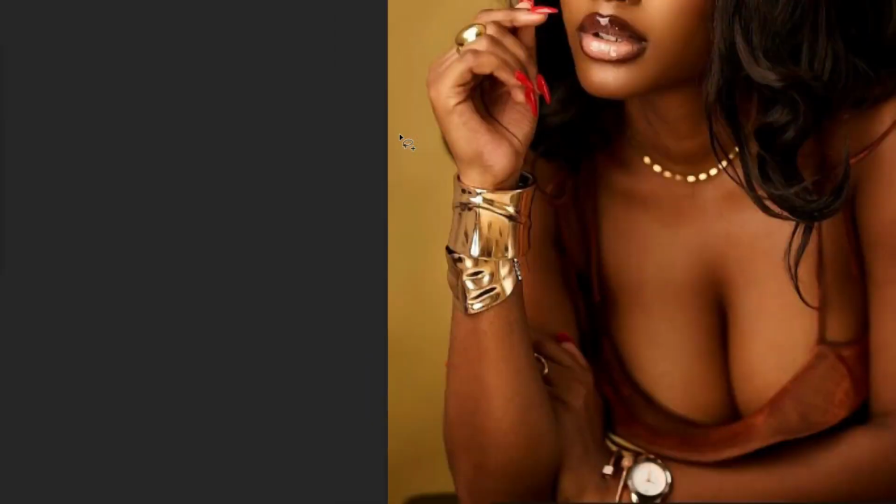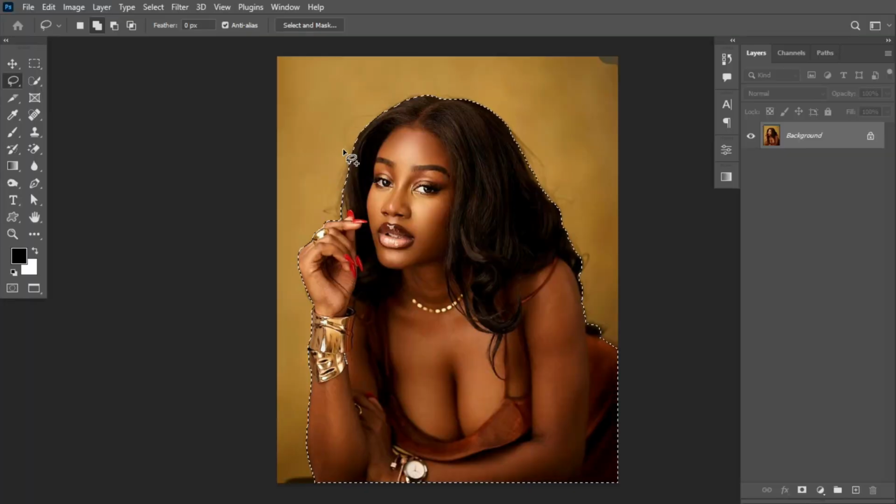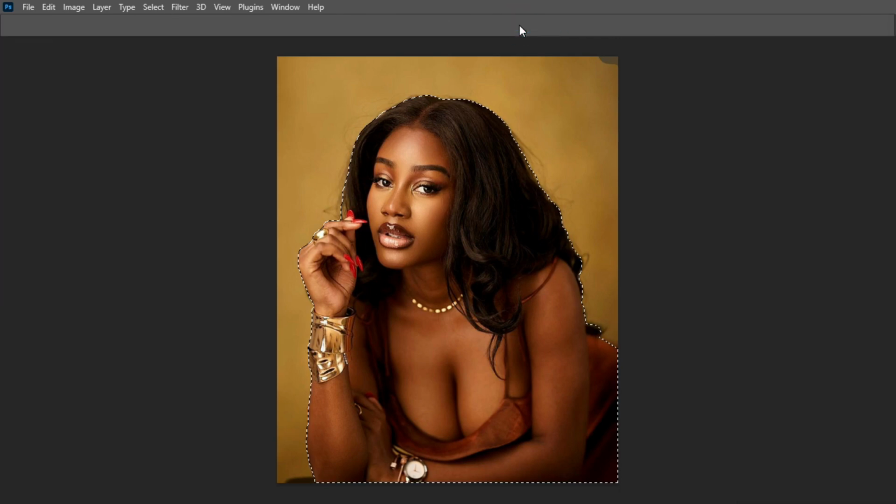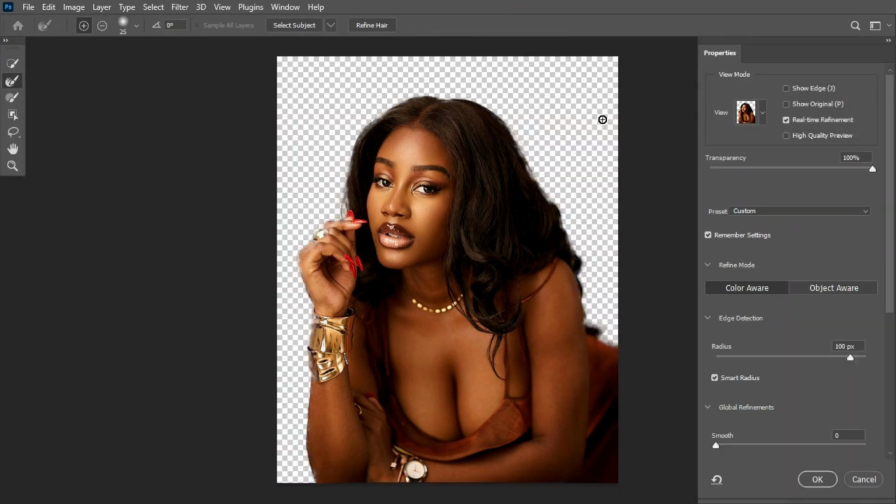Okay, so if I'm done, I fit everything to screen. The next thing we have to do, currently we are on the lasso tool. You can be on any of these two and they still have the same property over here. So we'll be making use of this called Select and Mask. So over here, I'll just click on Select and Mask and wait for this prompt to basically come up.